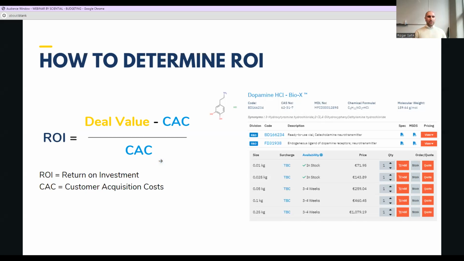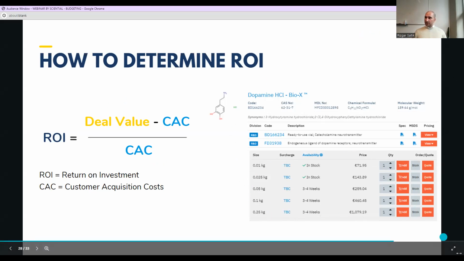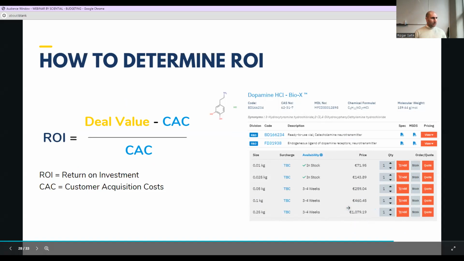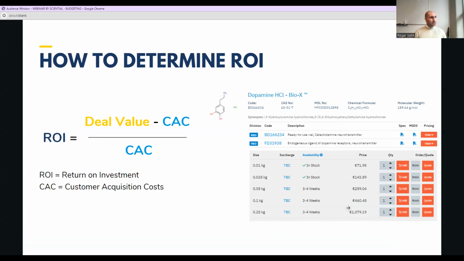This is a super easy way to calculate your ROI, which unfortunately in our case it's not, but basically you have your deal value, and you track your customer acquisition cost. In some cases, the deal value is very clear. Some of you maybe have an e-commerce part of your website where you can purchase things and you have the data available, whereas services companies maybe don't have that.